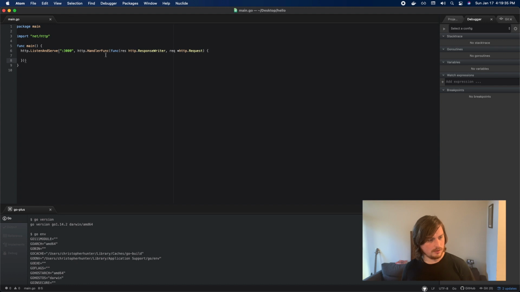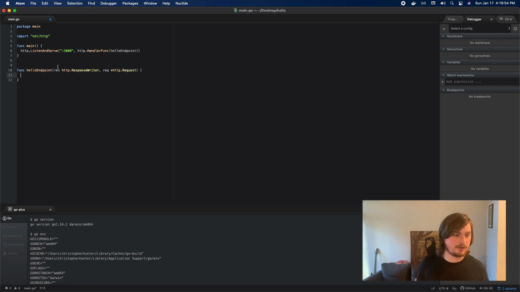This is a little hard to read, so I'm going to just pull it out and do a quick little refactor here. Oh, I already had that. And we'll just call this hello endpoint. So this function will be called every single time the server gets a request. And I'm not going to add any additional path routes or any query parameters yet. Let's just keep it simple.